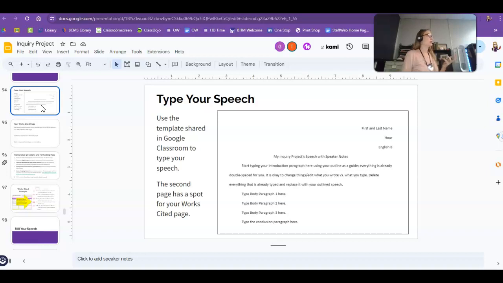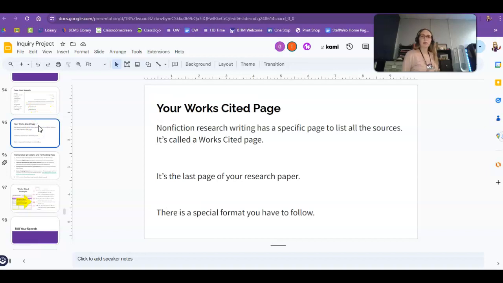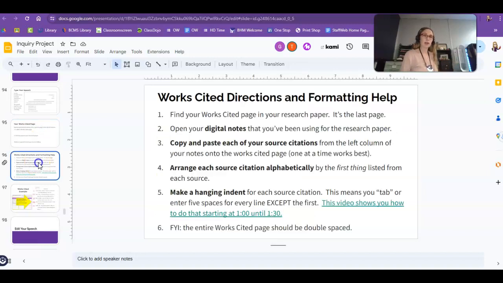A bibliography would be another name for it. It's just a fancy way to say a list of my sources. But it's not just any old list, you have to follow a specific format. So again, this page here will tell you a little bit about what a Works Cited page is. It's the last page in your research paper, and there's a special or picky format that you have to follow.